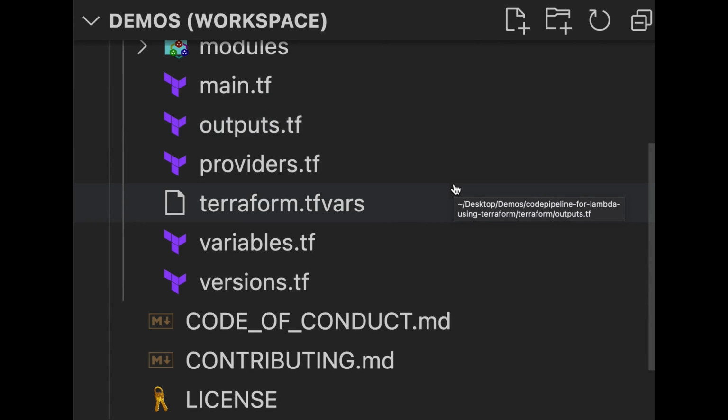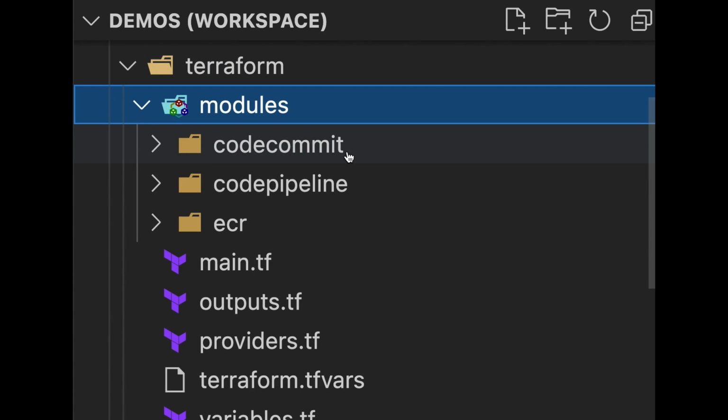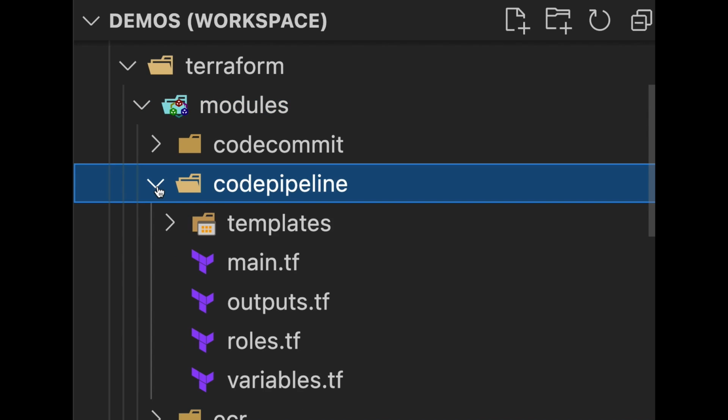If you see here, there are a couple of modules. One is CodeCommit, which we use to push our AWS Lambda code so that the pipeline can compile it. The other is the CodePipeline itself, which is used to build the pipeline. This pipeline module also has multiple files in it, which we'll be reviewing.